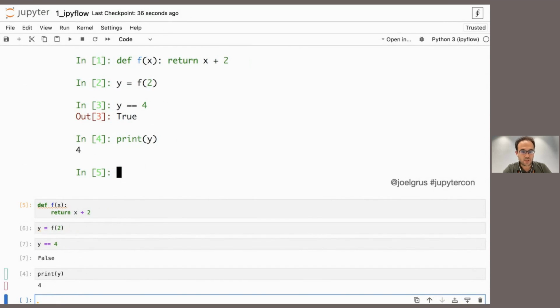You could be tricked into thinking that the code is utterly broken, right? Because the function f is returning x plus 2. So 2 plus 2 should be 4. But then e equals 4 gives false, and print y gives 4, right? So none of this makes any sense.